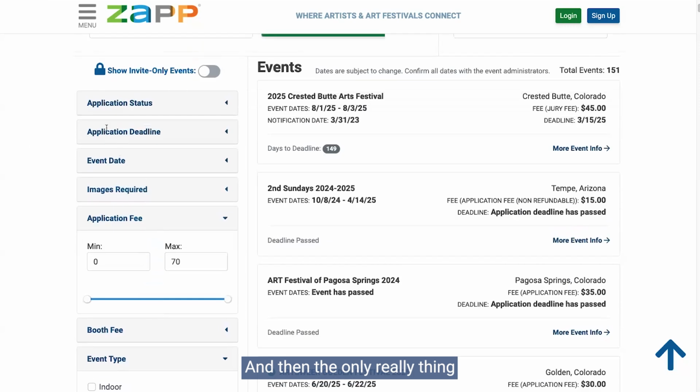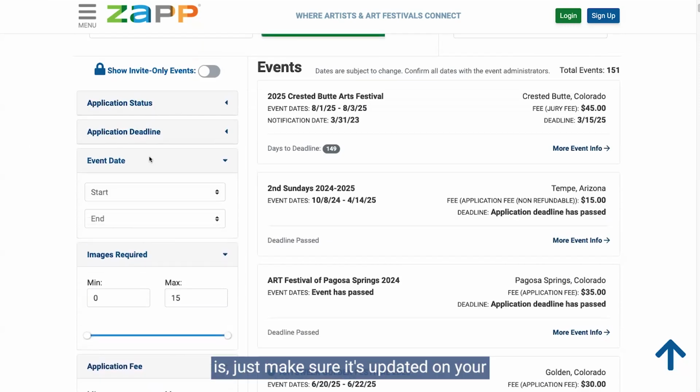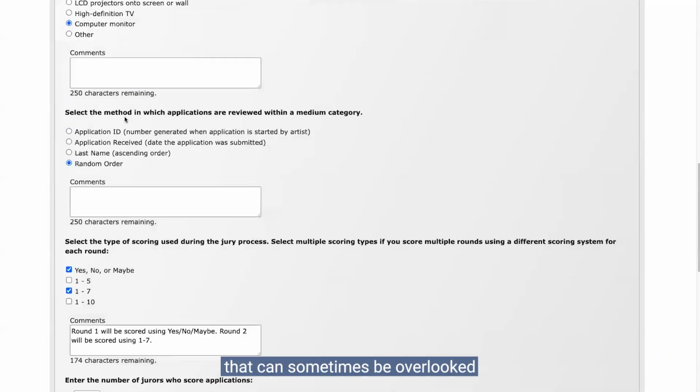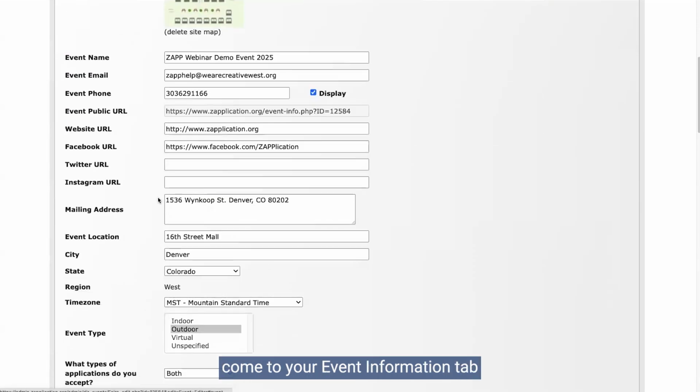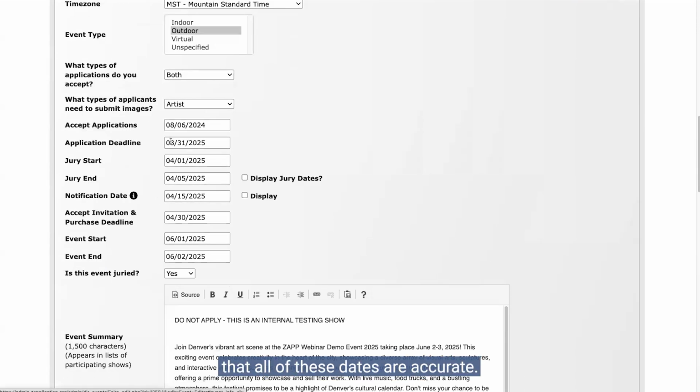And then the only real thing I have to say about any of these filters is just make sure it's updated on your event editor. Event dates, that can sometimes be overlooked when you're copying an event from the previous year on ZAPP. Come to your event information tab and make sure all of these dates are accurate. The years might update to the next year, but the dates will not. So, weekends don't have the same date, so make sure those are updated.